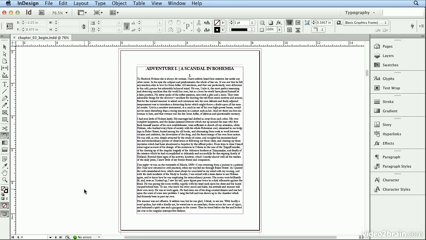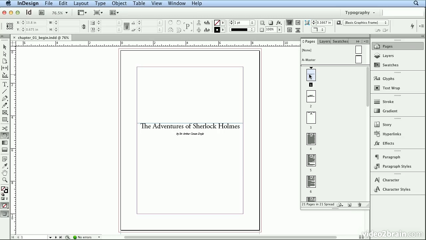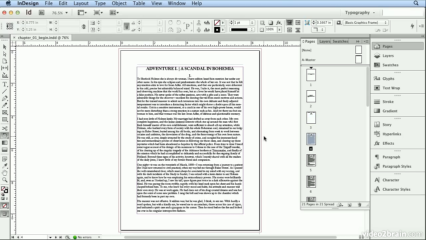If I take a look at this book, in the Pages panel, I have a cover, some front matter, the back cover. This will be the table of contents. And then the book actually starts reading on this page. In the Pages panel, to see a little bit more, we have 21 pages.